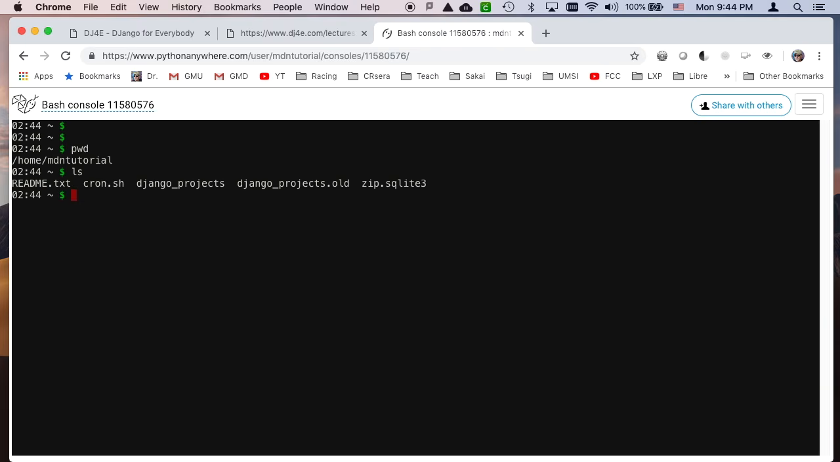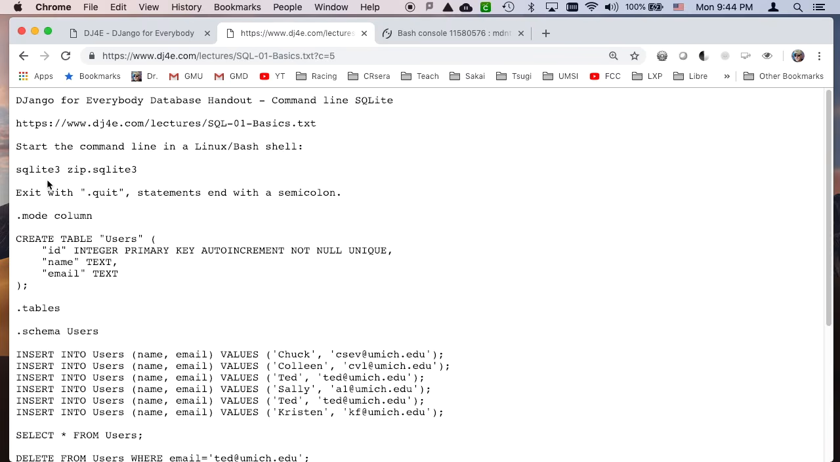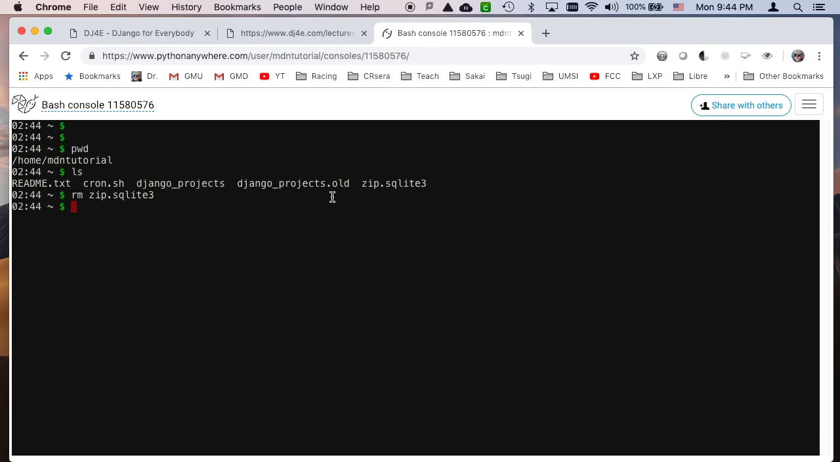I'm going to remove, because I did this before, zip SQLite. And so we're just going to do this on a silly file. I'm not going to go into any of my Django projects or anything like that. I'm just going to make a file to use SQLite. So the command to start SQLite is a command line SQLite 3 if it's installed on your system. And this is going to do all the database storage in a file named zip.sqlite3.